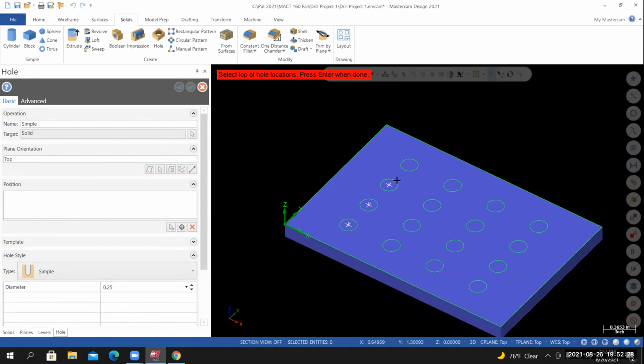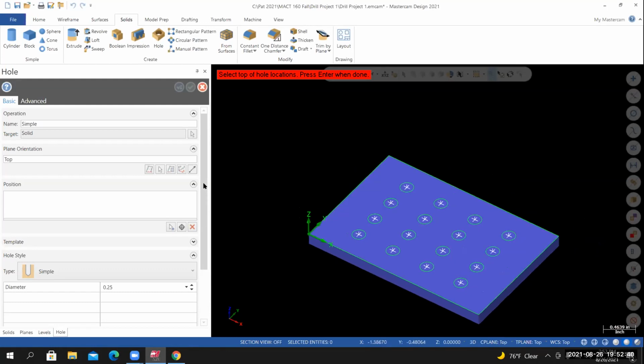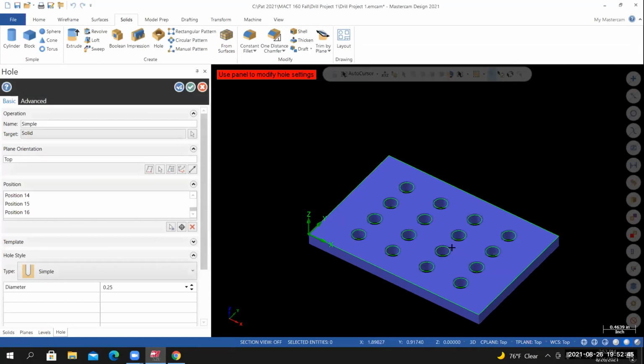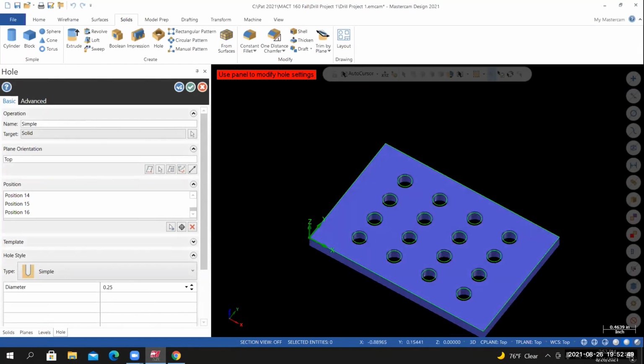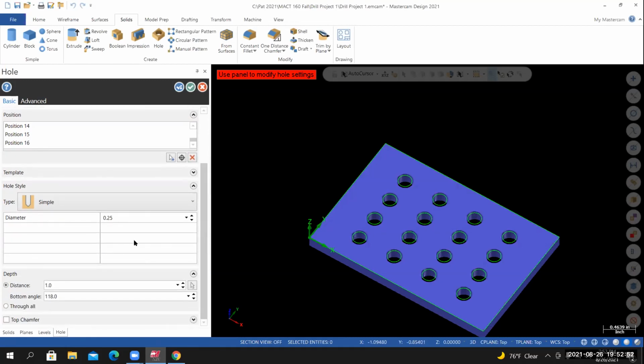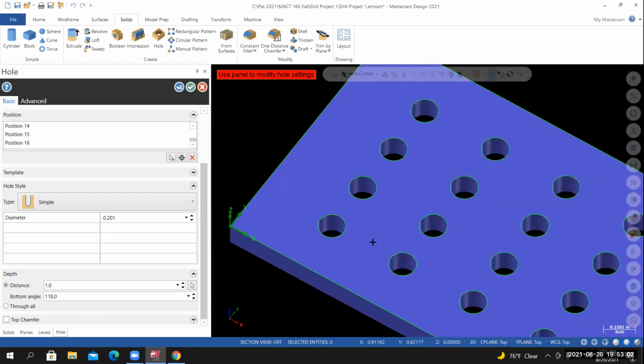And I'm going to continue working my way around. Every time I select one of these circles, you'll see a point appear at the center of the selected circle. Once you have them all selected, hit enter. And you see the holes appear. They are currently set to a different diameter, or they're not the correct diameter. In the diameter field, type in 0.201. And you'll see them update.